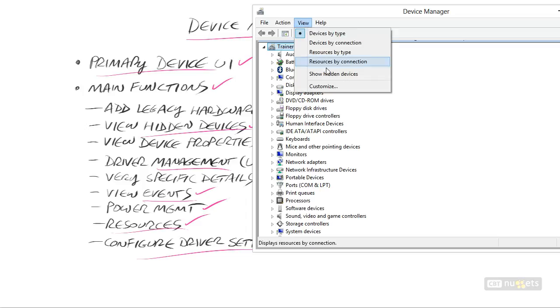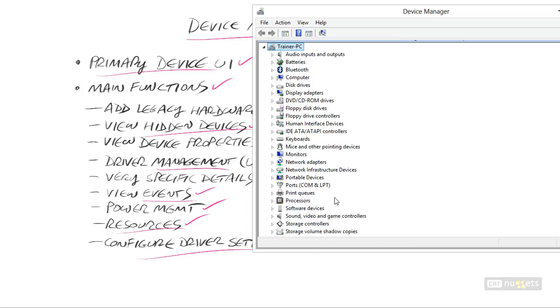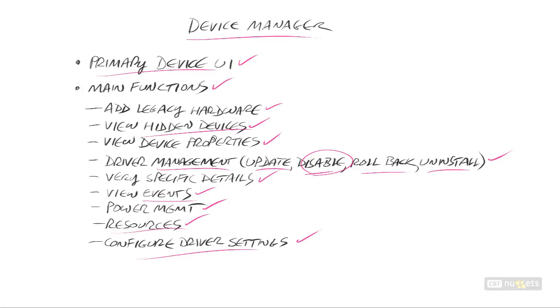Another thing you could do is to choose Show Hidden Devices. Not really sure that we're seeing anything much different here right now, but there may be hidden devices, which would be those devices that have had a driver installed but are not currently attached. Maybe something that's no longer plugged in to the USB port, for example. So that would be another thing that we could do. We can also, what else do we have? View device properties. Okay, that's a good one.